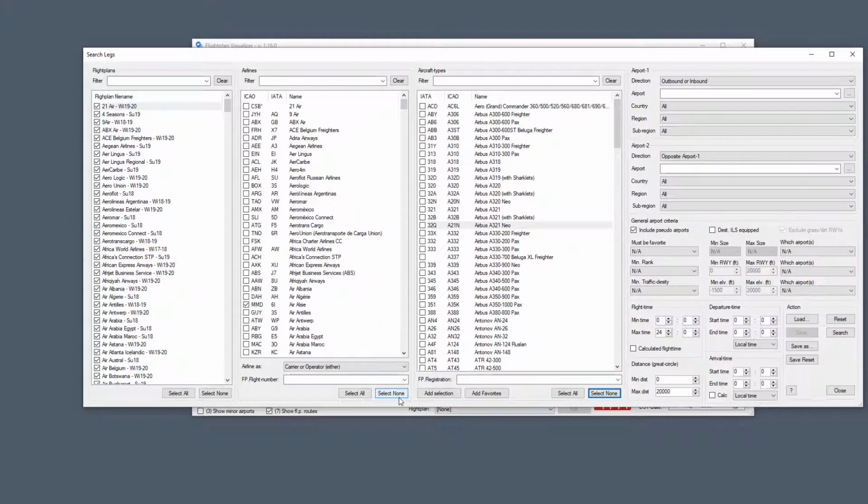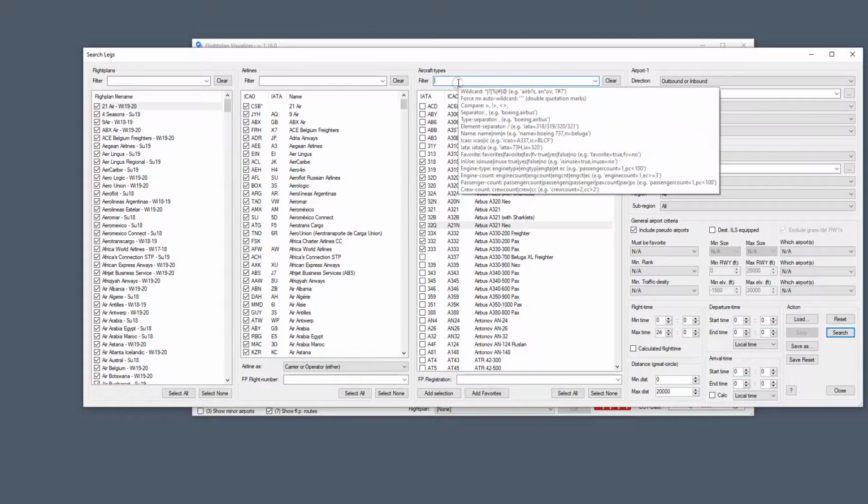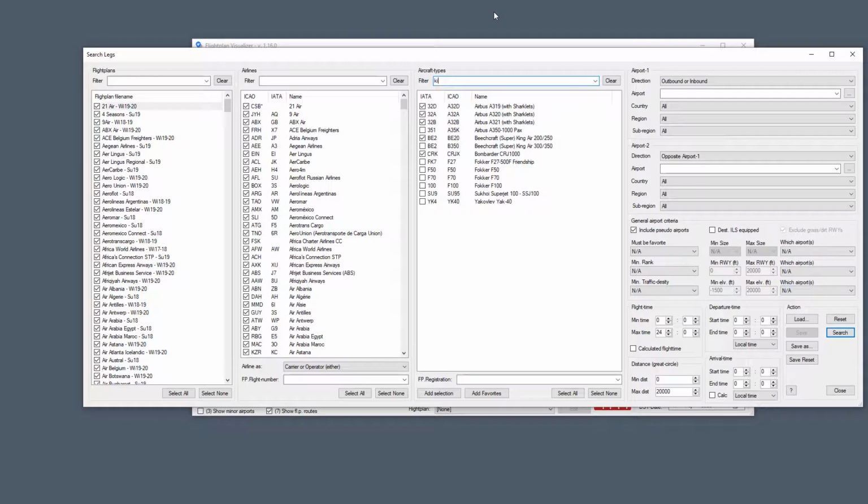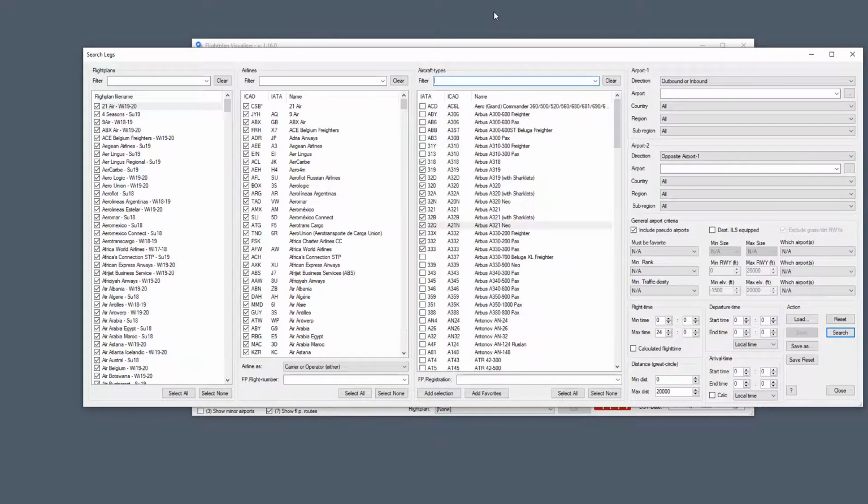As I said before, it gets a bit nerdy what you can do in this. But always keep it as simple. For example, if I want a King Air, I just write it here, or ATR. So always keep the search simple if you can.